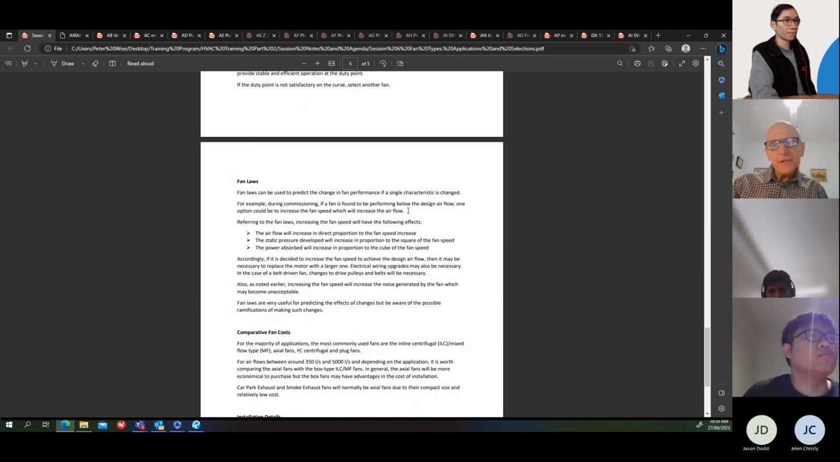So if you're using an axial fan, you've got the option to adjust the pitch of the blades. These days, most fans are driven by VSDs, so it's easier to increase the speed. To adjust the pitch on a fan means that you've got to remove the fan and carefully adjust every blade to the new pitch and then put it back in again. That's a fairly time-consuming process, whereas with a VSD, you can speed it up.